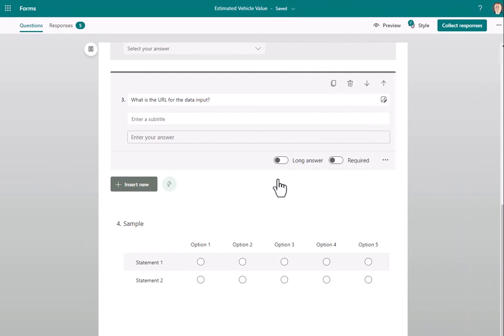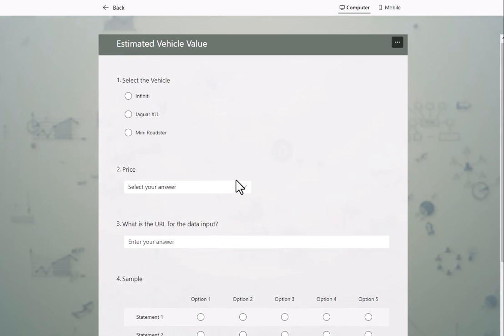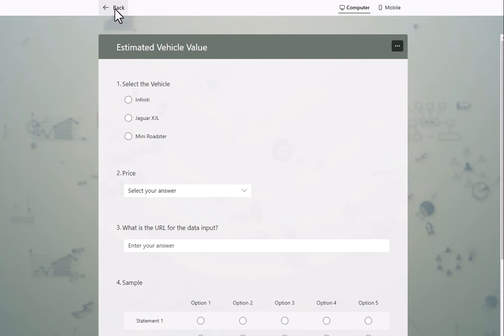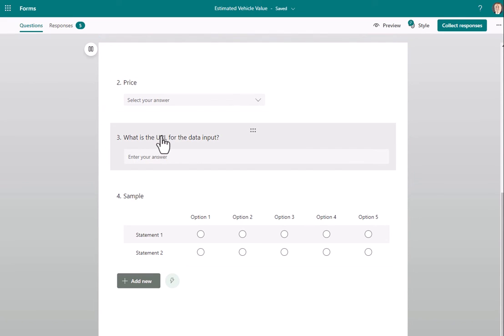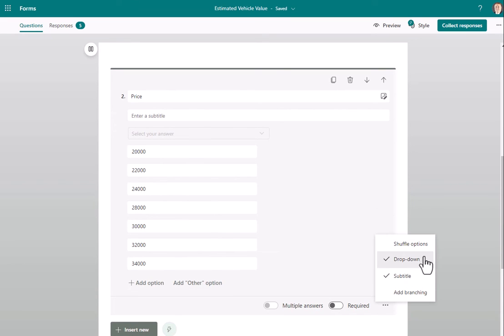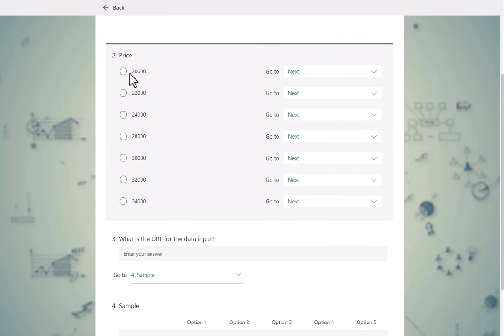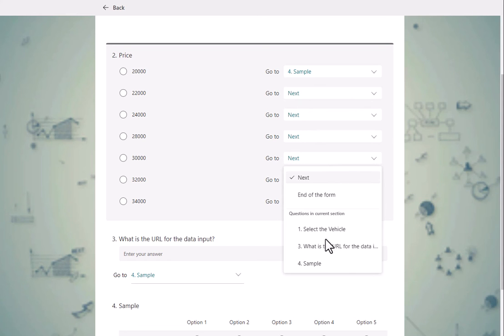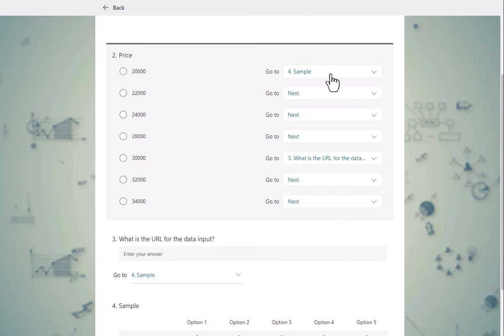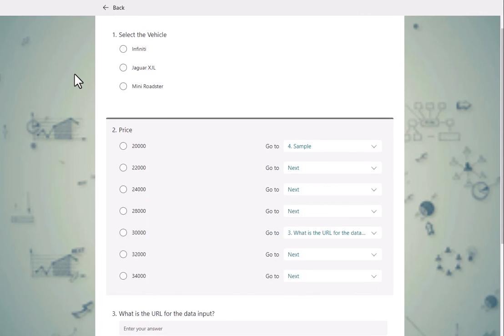The nice thing about this logic is, let's see here, preview, for example. One of the nice things, oh, and we didn't save it, so let's go back. One of the nice things about the logic here, let's say price, for example, and we want to add some logic. So we're going to go down here and say add branching, and we're going to say price. If you hit 20,000, it's going to automatically go to number 4. And if you hit 30,000, it's going to go to number 3. So let's just remember that, 4 and 3. And we're going to go ahead and save that change.